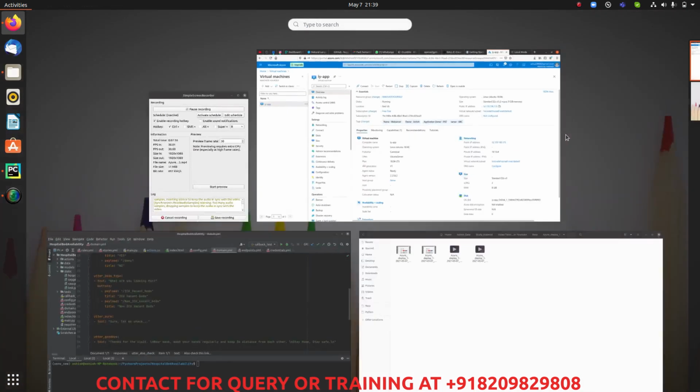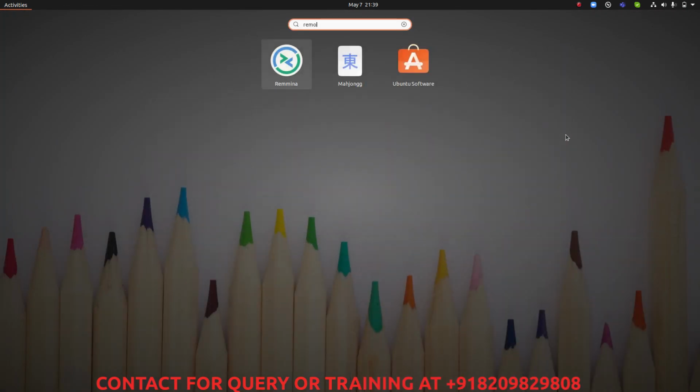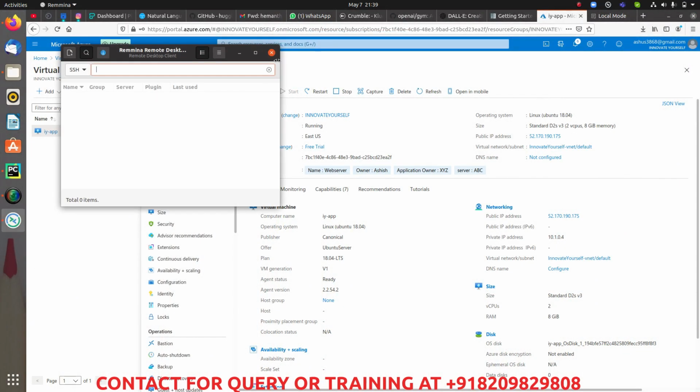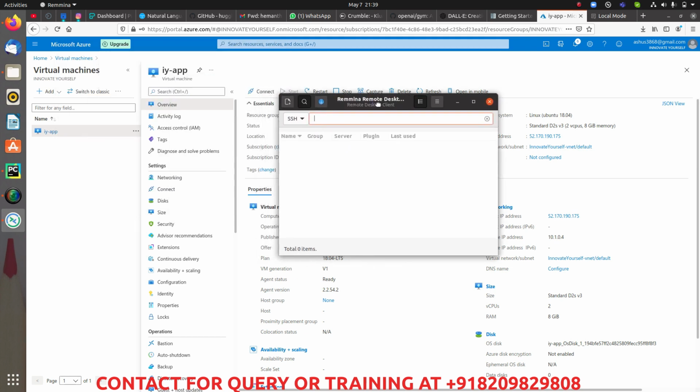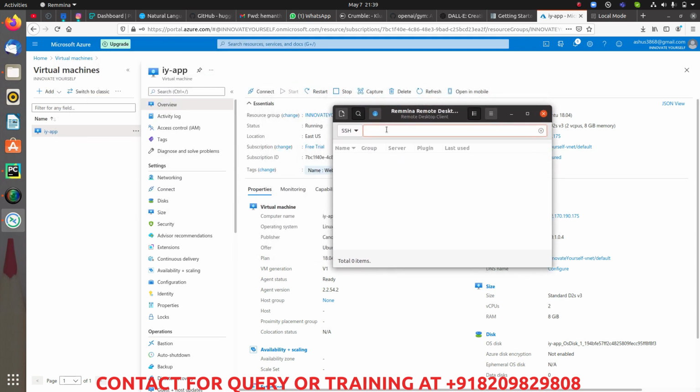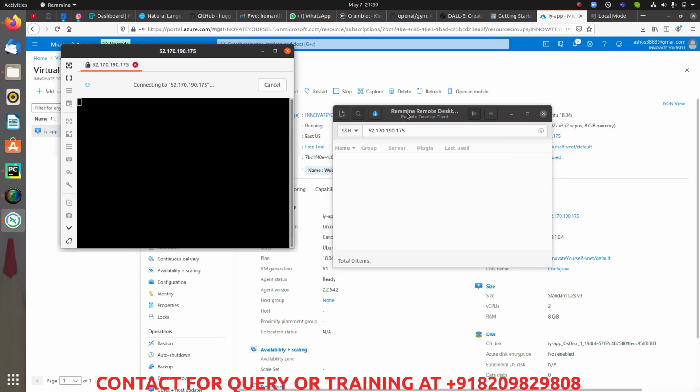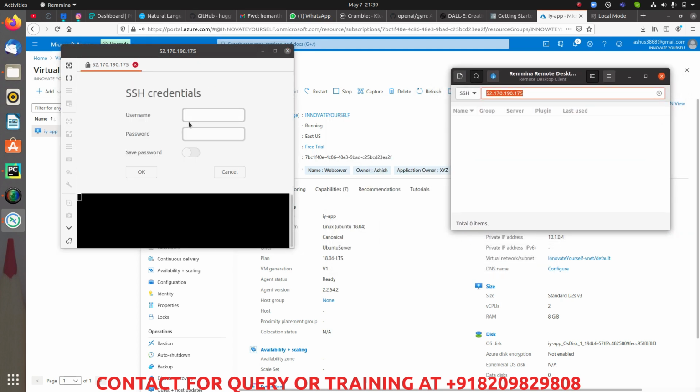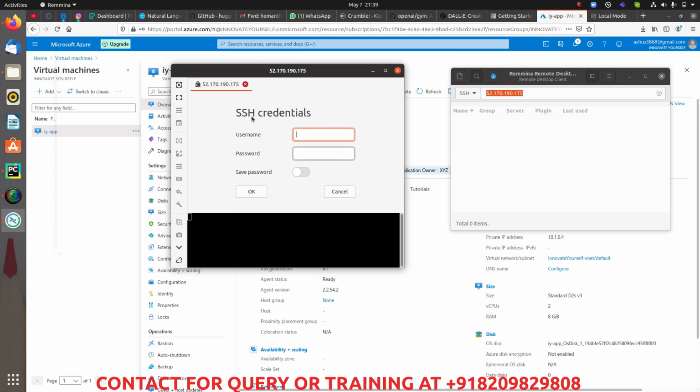So for that I'm having this Remmina. So just click on this, which will be helping me to remotely access my virtual instance. So let me just type it here. Now press enter. Now can you see over here it is asking you to enter the SSH credential. Now what are these SSH credentials? So these are the credentials which we have specified in the beginning, like what will be the username, what will be the password. So just enter the password.